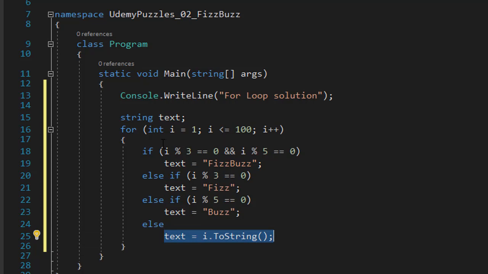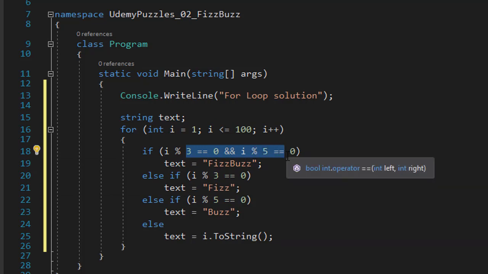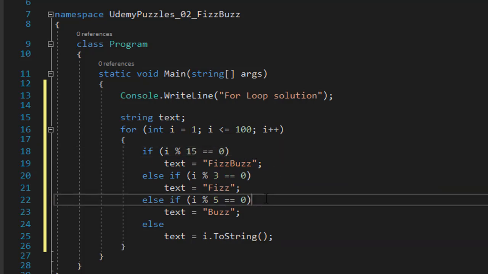Now we could also simplify this. Instead of checking if I mod 3 equals 0 and I mod 5 equals 0, we can simply check if I mod 15 equals 0. And that's because 3 times 5 is 15. So every number that is divisible by 3 and 5 has to be divisible by 15. So for example, 15 or 30 and so forth.